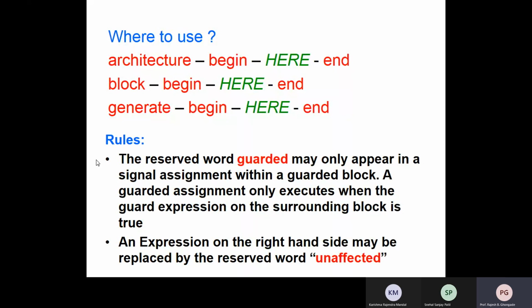A guarded assignment only executes when the guard expression on the surrounding block is true. We will see that with an example, so don't worry about that. An expression on the right hand side may be replaced by the reserved word unaffected. This is very, very important. When you don't want anything to happen if the conditions are not met, in fact, the default condition happens to be unaffected. So you don't want anything to be assigned to the signal; simply you have to put unaffected.